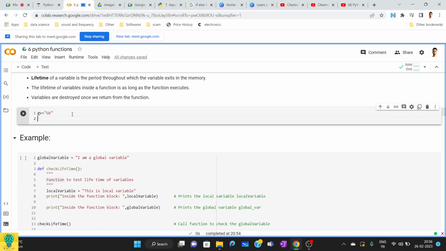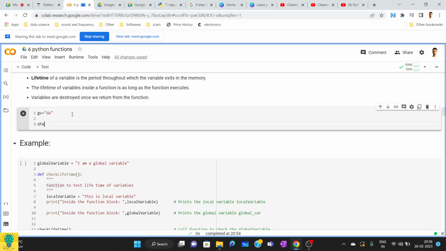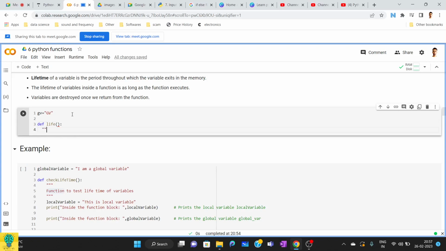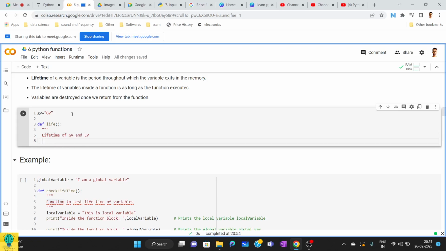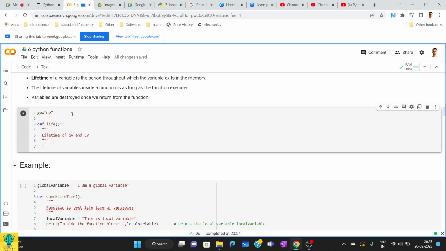Okay, now I'm defining a function which is going to check life of any variable. It's good practice to write the docstring. So: lifetime of global variable and local variable. This is what we are going to check.